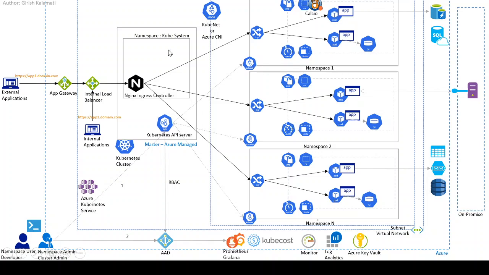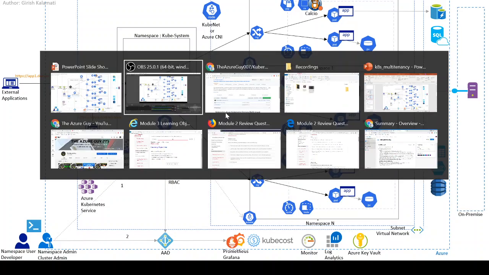Hello guys, welcome back to the Azure Guy. We discussed in part one how exactly we are going to provision a multi-tenant architecture for each of the customers on a single AKS cluster or Kubernetes cluster. Irrespective of whether you provision this on Azure, GCP, or AWS, it's going to be the same.